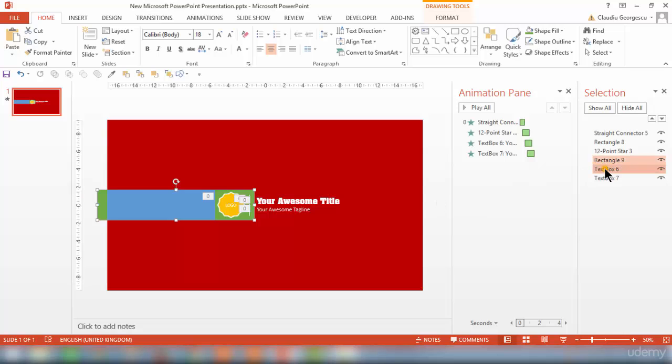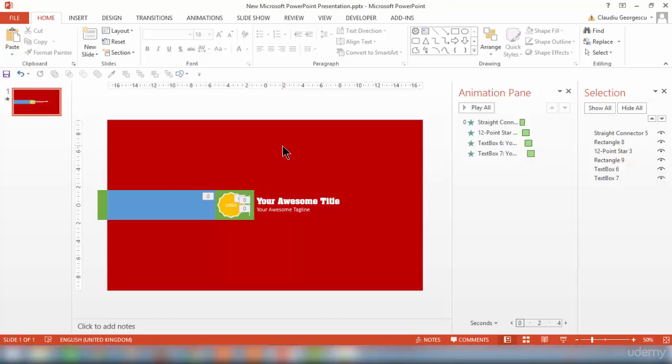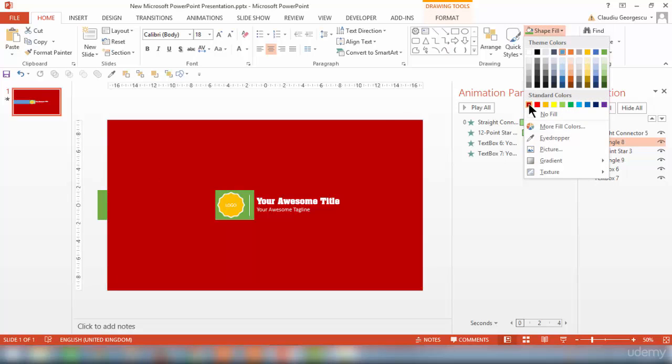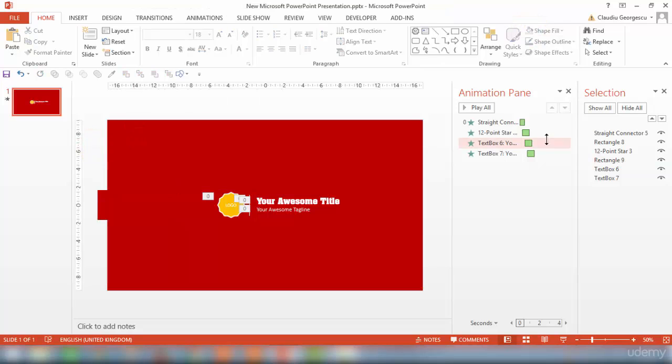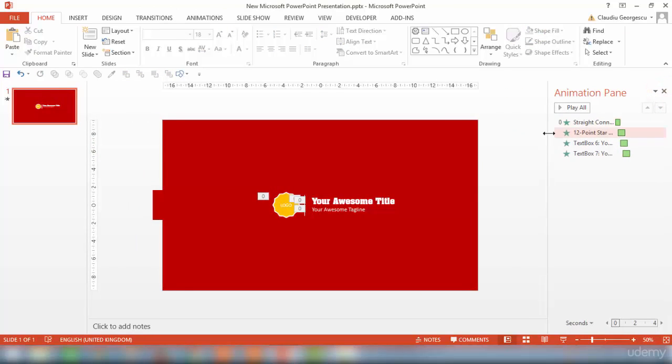Good. Now the two texts, so the text box 6 and text box 7, are below this green rectangle, so they won't be seen flying in from left. And all that remains to be done is to make the two rectangles the same color as the background. So I select the blue rectangle, then from Shape Fill, choose this dark red. Then I select the green rectangle and make it also dark red. Now I can close the selection pane, and let's see all the animations from beginning. I select the first one, then click Play From, and here is how this intro looks like.